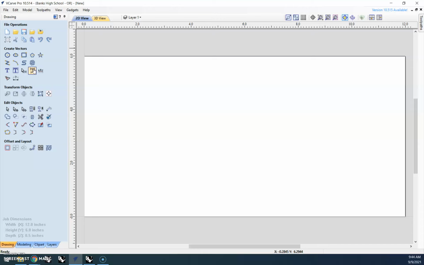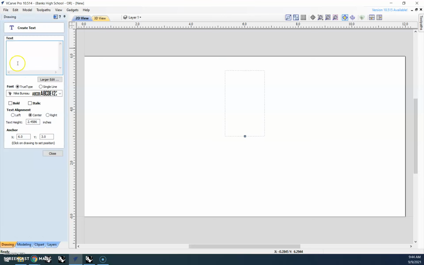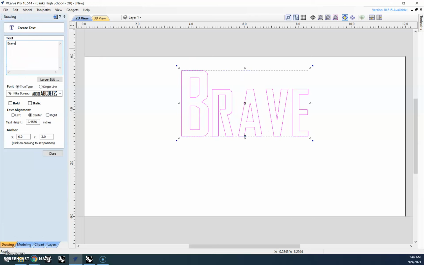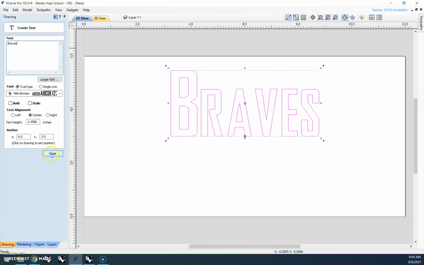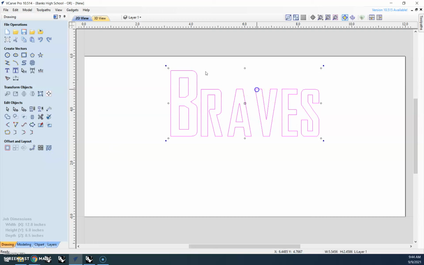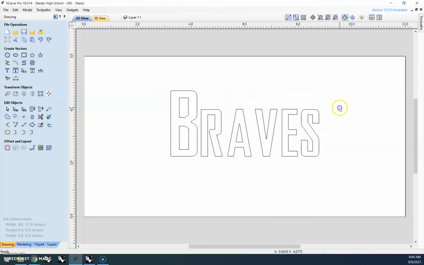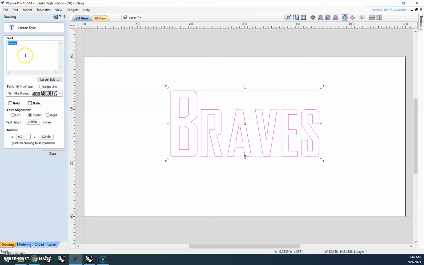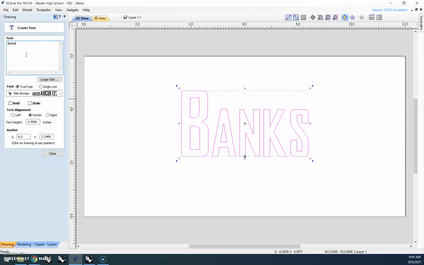One of the things that I really like about VCarve is that if we put some text in here, so we'll go ahead and do that. We'll draw text. We'll say Braves. Okay, that's in there. We move it. Well, maybe we decide as we're going through we don't like that, so we can click on it. And here, when it highlights, it turns kind of a purple or a magenta type color. We can go over here to draw text. Maybe instead of Braves, we want it to say Banks.